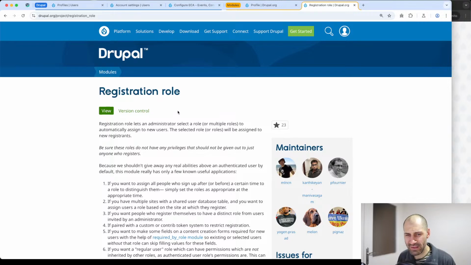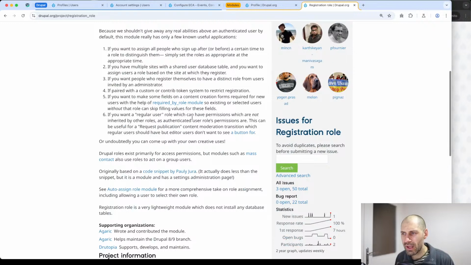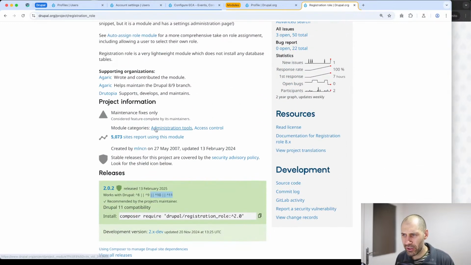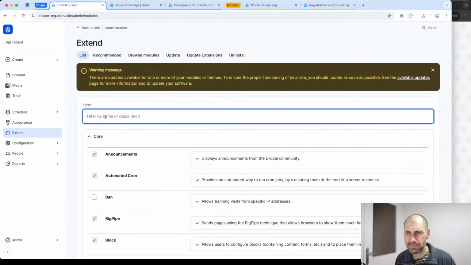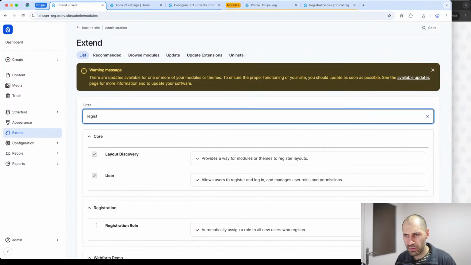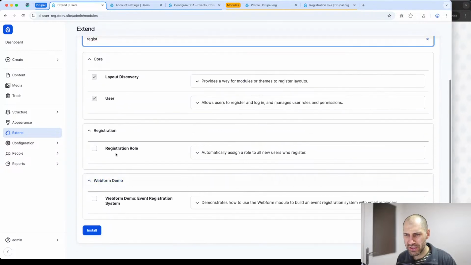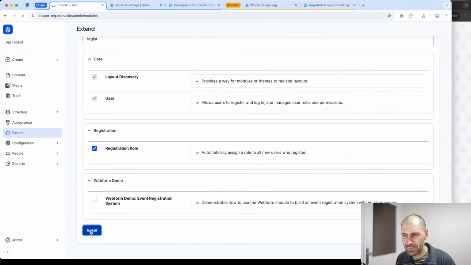So if you want to learn more about this module, just Google registration role and go ahead and download it. I've already done that. And if I click on extend, search for registration, there we go, got that right there. Click on install.